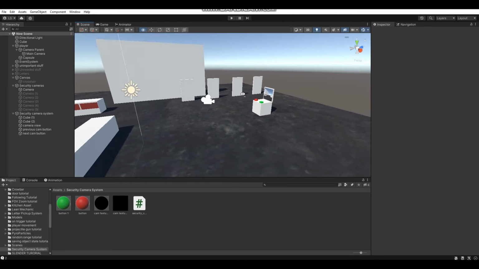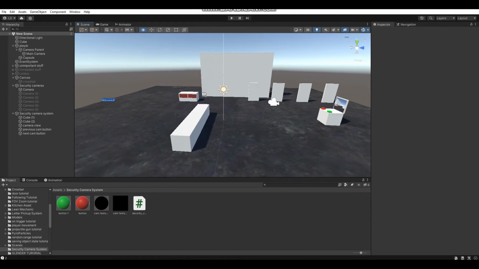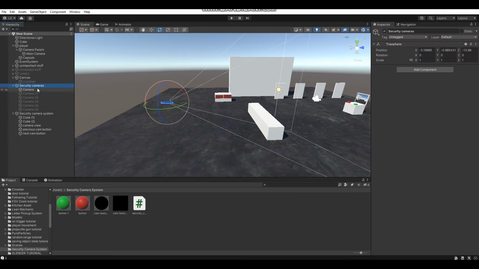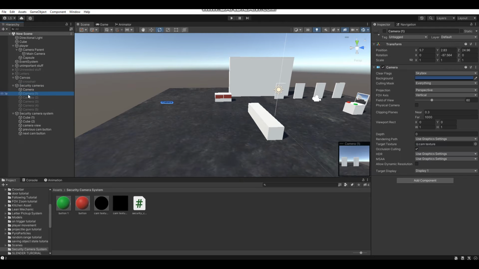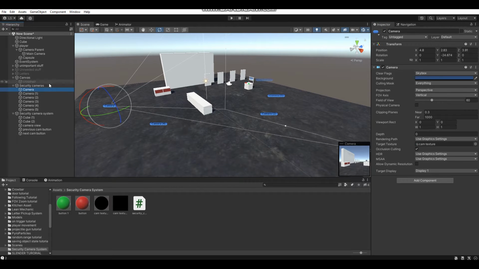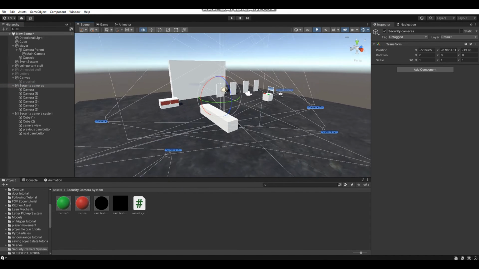So first up, the first thing that I'd like to show you is the cameras I have set up. Here in my hierarchy, you can see that I've got a parent object called security cameras, and underneath this parent object, I have all these cameras here. Now, all these are disabled. I'm just going to re-enable them, and there we go. So I've got 6 cameras underneath this security cameras parent object.